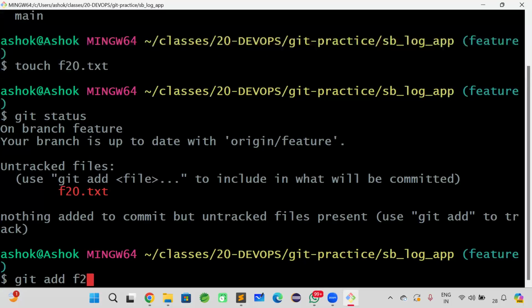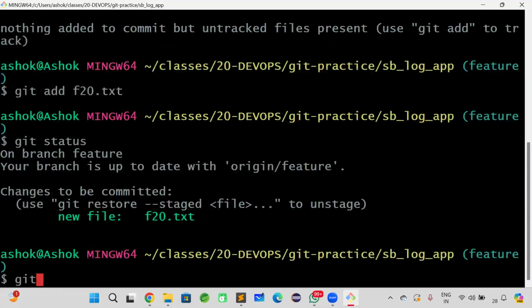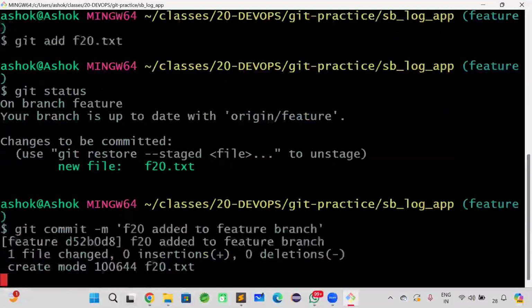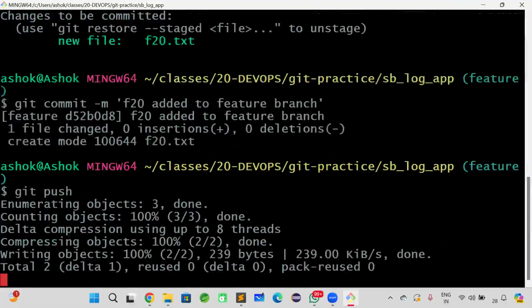Git add f20.txt. Git add f20.txt. Then next one, git status. Then execute git commit -m "f20 added to feature branch". F20 is added to feature branch. Then do git push. Okay.